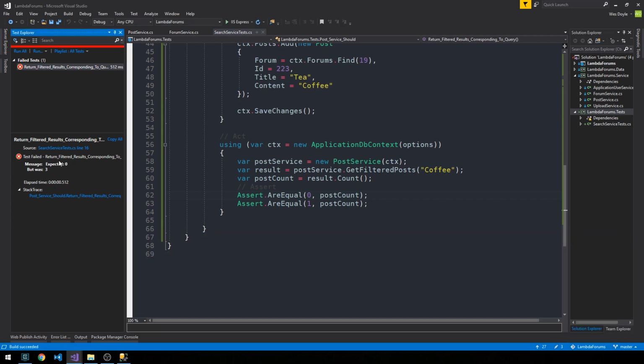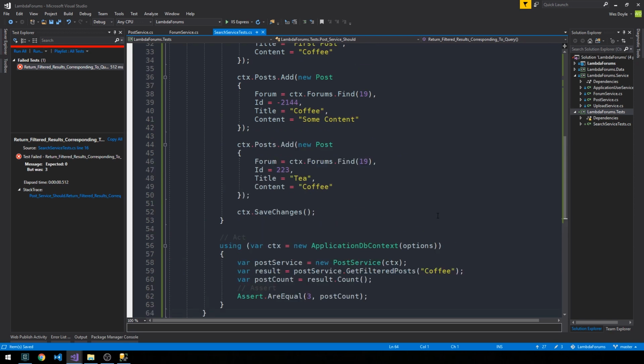And so likewise you'll see expected 0 but was 3. And so you would see the same if you ran 1 here as well. So that does seem to be working pretty well. But you can imagine that this is a relatively simple test.